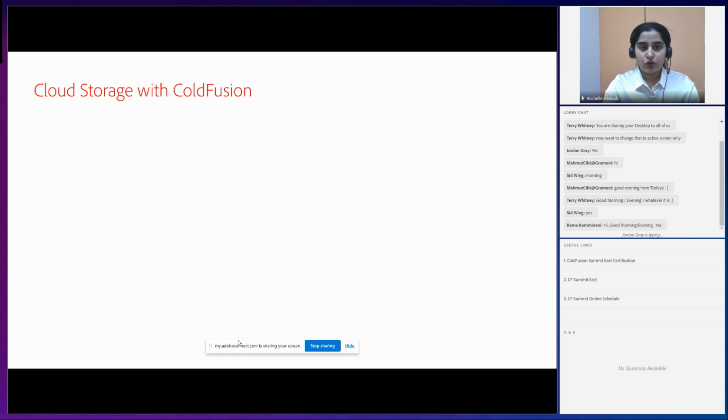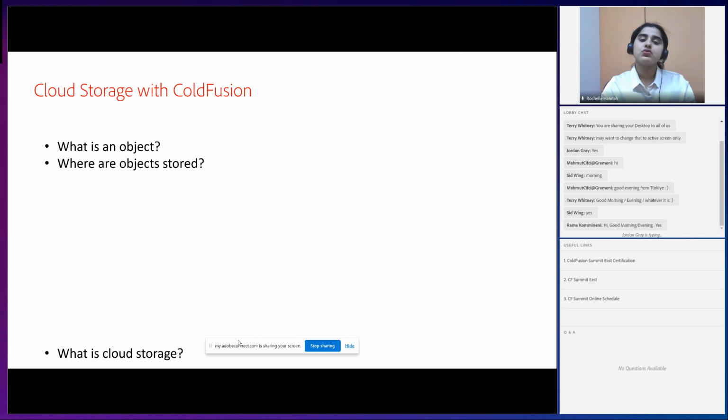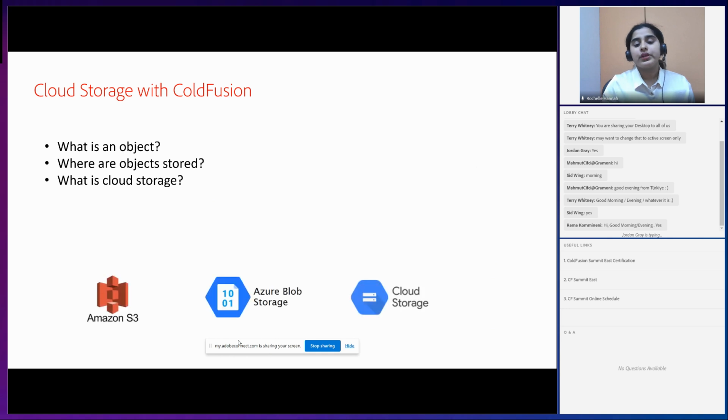So first functionality would be cloud storage. Before knowing what cloud storage is, we should know what an object is. So what is an object? Object is a piece of data. So where do we store objects? Objects can be stored either in your file system or in a physical location, or it can also be stored in cloud. So cloud storage is nothing but storing these objects or files in cloud. The supported cloud services with ColdFusion are AWS S3, Azure Blob Storage, and GCP Cloud Storage.